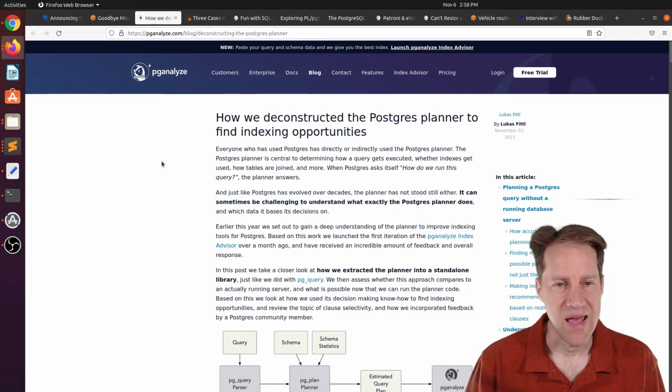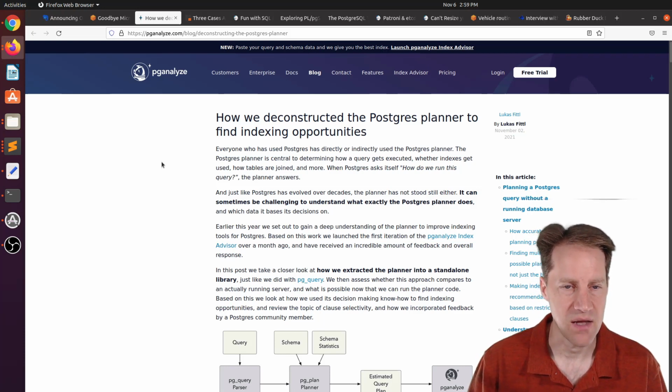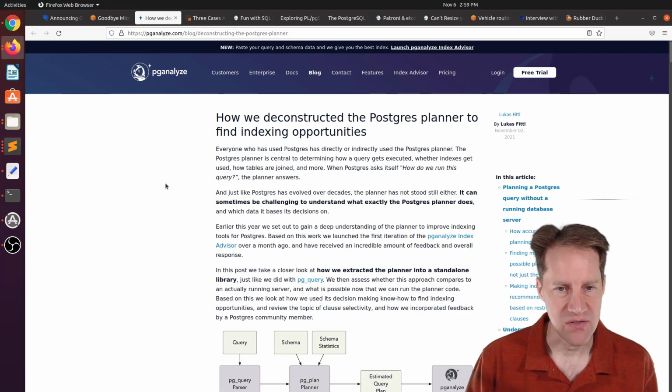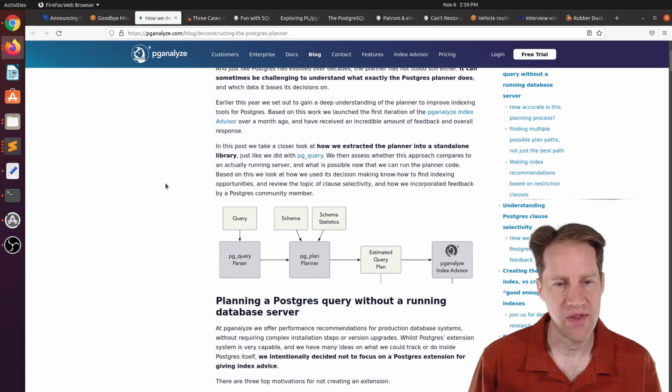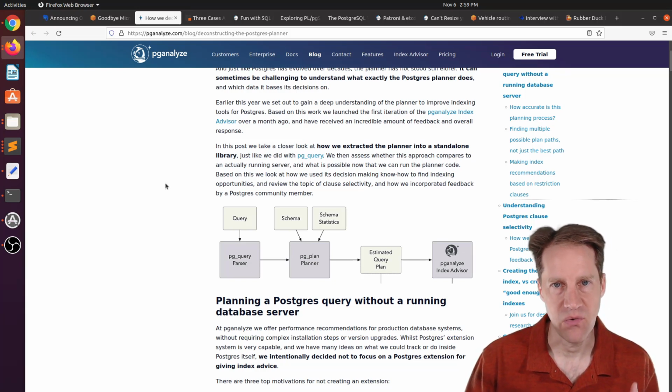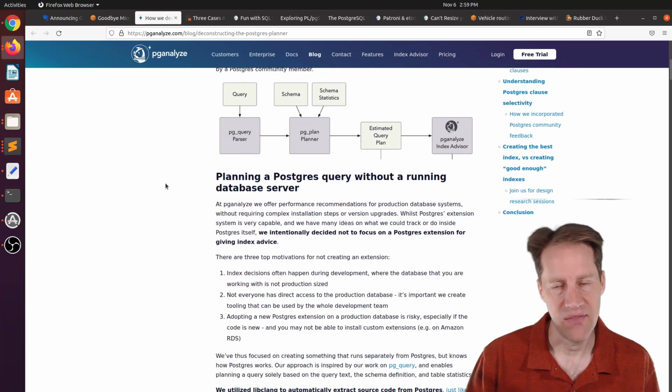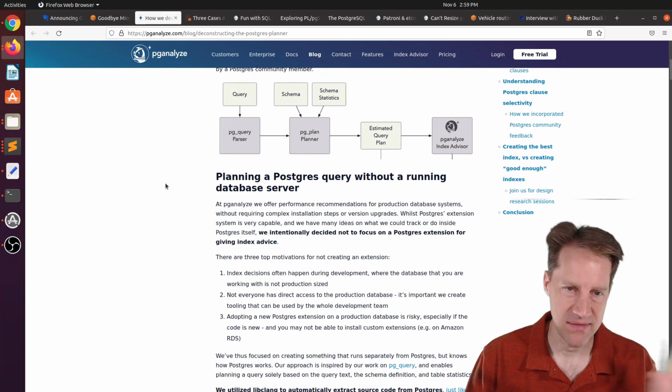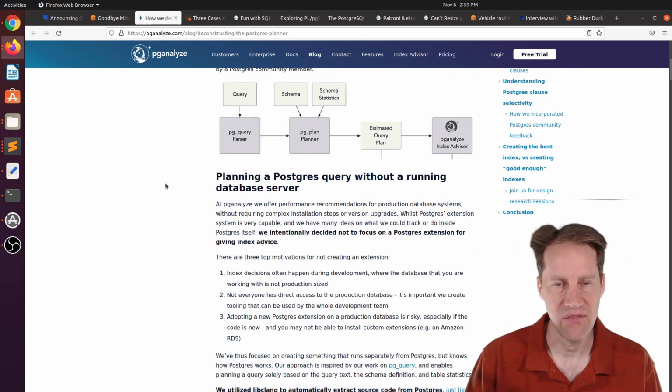Next piece of content, how we deconstructed the Postgres planner to find indexing opportunities. This is from pganalyze.com. And this was a very interesting post where for their service, they actually went through the PostgreSQL open source code and extracted the planner because they want to get to the point where they can do automatic index recommendations with their tool. And they also open sourced, I think, a part of that tool where you can give it a schema and it gives some index suggestions.